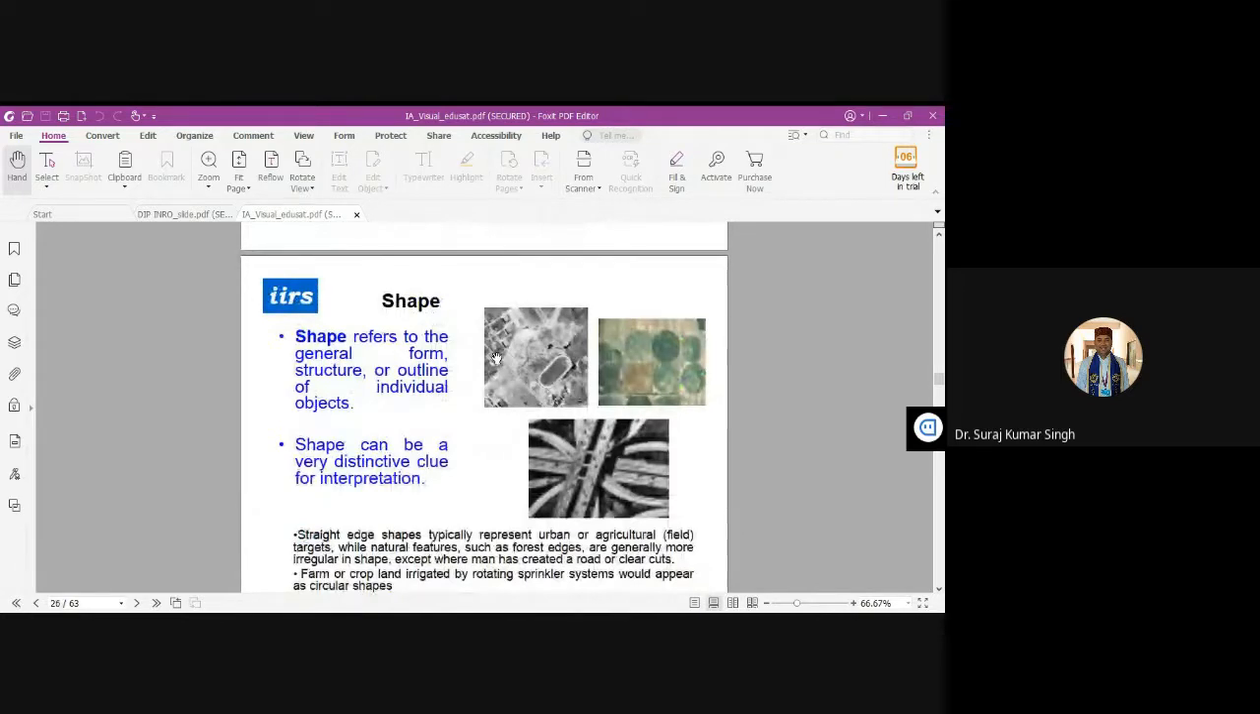Another example of tone is the water body. If I go for different kinds of water bodies as seen in a satellite image, you'll see them ranging from black to blue in color. So what does this black and what does this blue color indicate? Black indicates that the water is stagnant, it has got a greater depth, and it's not flowing water.